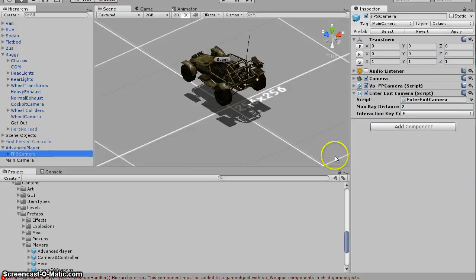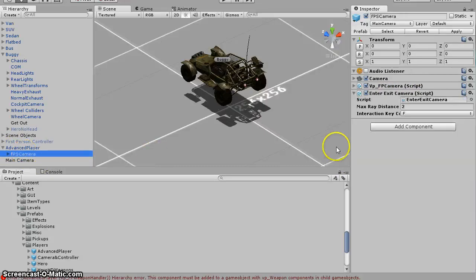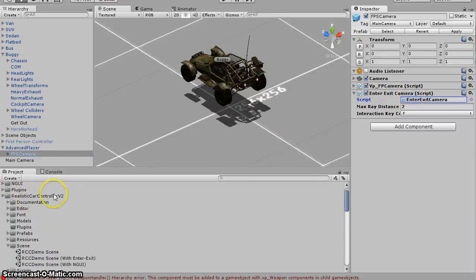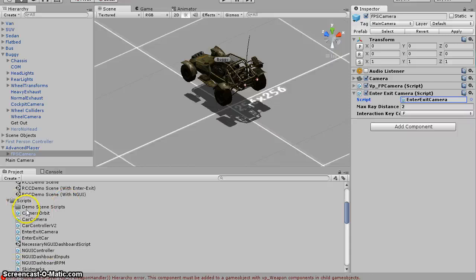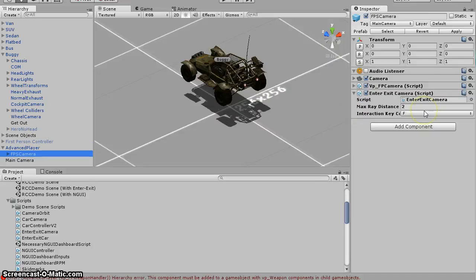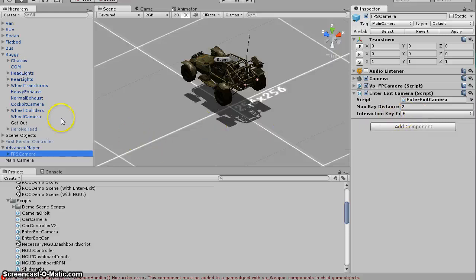And then under the advanced player, the FPS camera, I added the EnterExit script, which comes with the Realistic Car Controller. It's under the scripts folder, so it's called EnterExitCamera. It's the same one that is right here on the controller that comes with it. So I've got that set up. My script's going to look different because I added this. I edited their script basically.